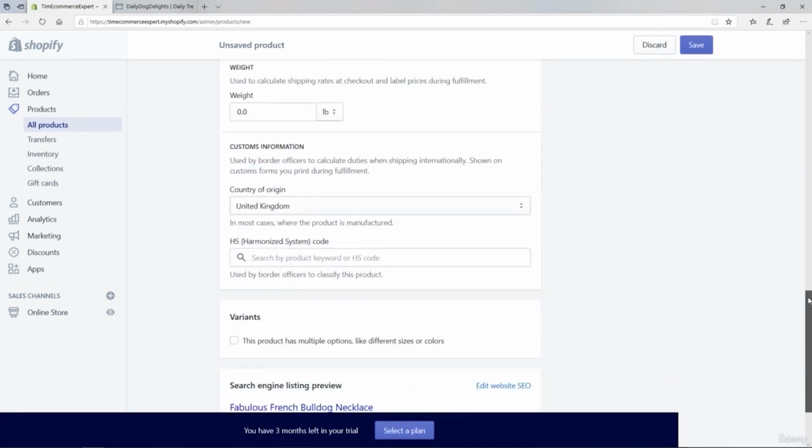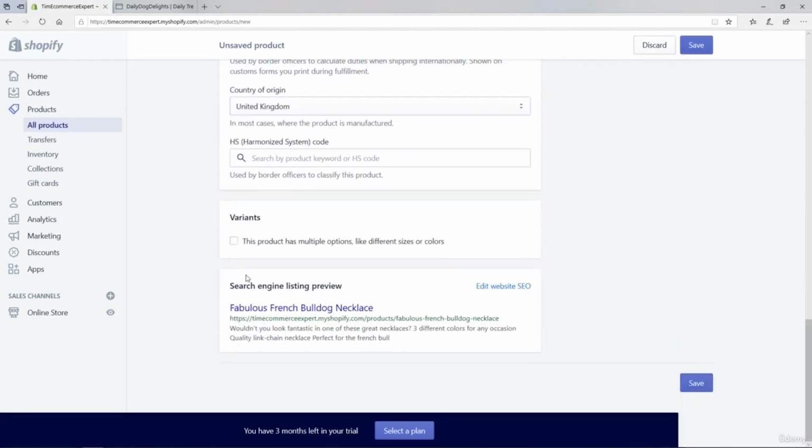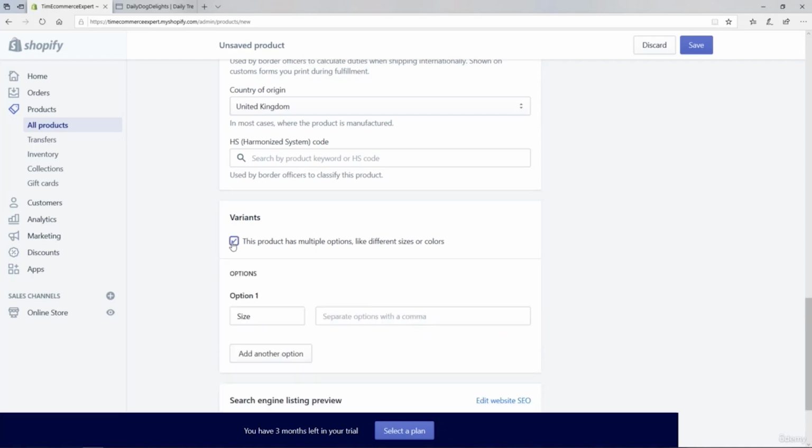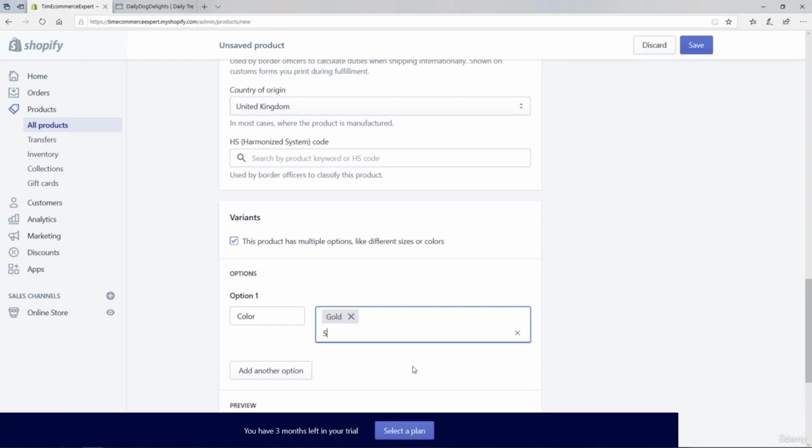And as we scroll down now, with everything else in place, we can focus on the variants. So if I click this box now, this is where I can add in my options. In other words, my variant type. So my variant here, the thing that is varying is the color. Okay, so I'll take color from the list, and then what I need to do is to put in the different colors in here. As you can see, separate options with a comma. So we had gold, we had silver, and we had black.